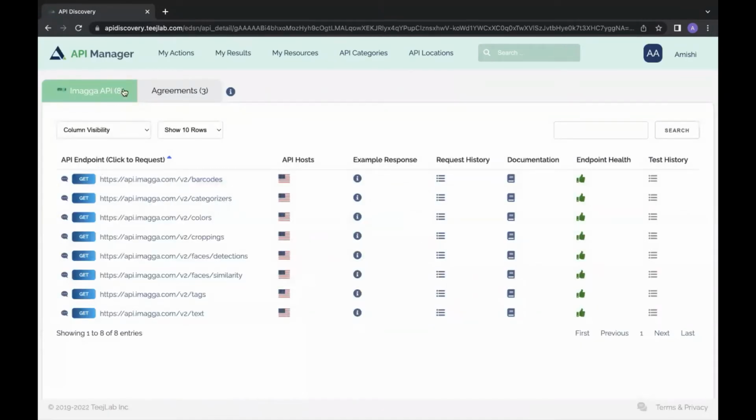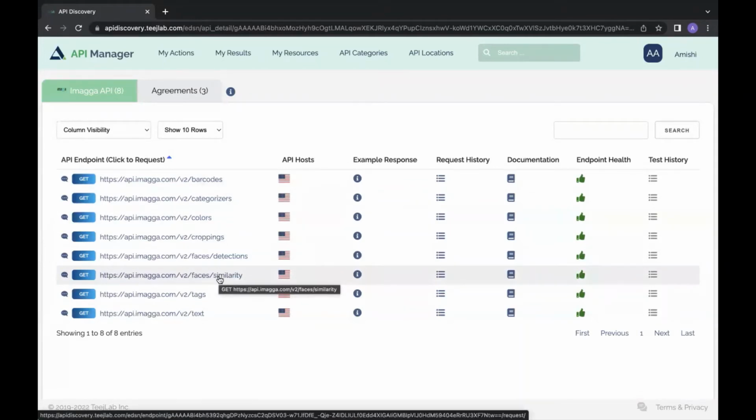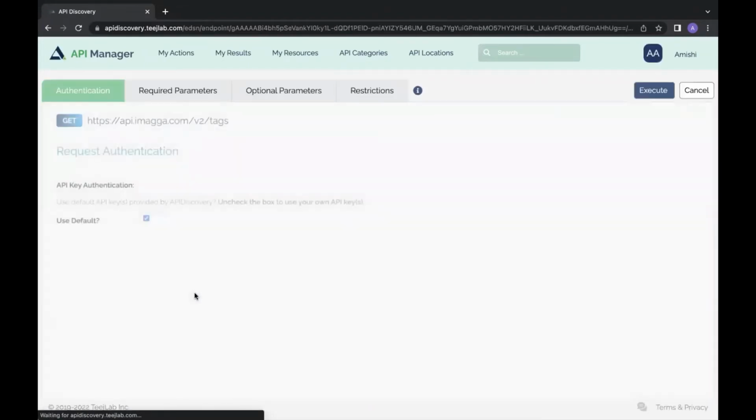So as you can see, this API has multiple different URLs. It means that each of these URLs has a different functionality, but I'm going to show you the tags one.